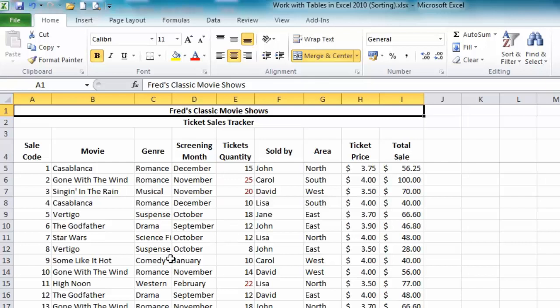Hello and welcome to this tutorial for users of Microsoft Excel. This tutorial is recorded using Excel 2010, but everything you see here is applicable to every version of Excel from 2007 right up to 2019. In this tutorial we're going to be looking at sorting and filtering data in Excel.